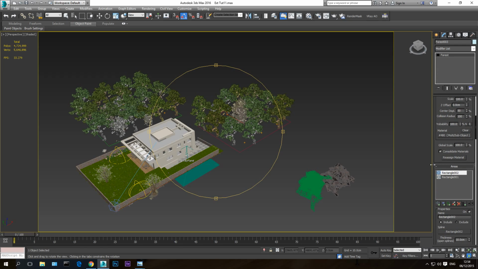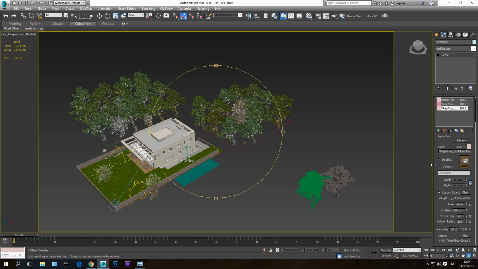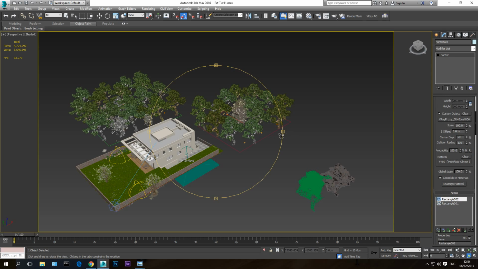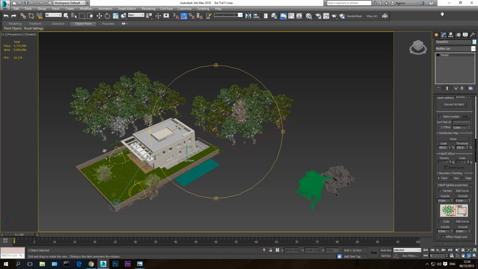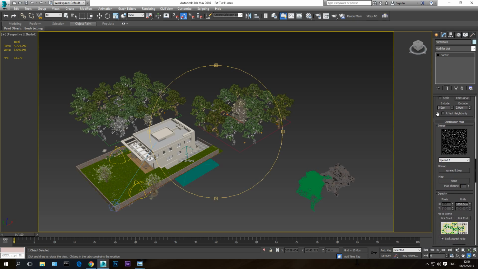The next rollout is area. Here you specify where you want these 3 trees to be placed. So we created 2 rectangles. So we added 2 areas where the trees are aligned and placed. Next thing is the distribution, which means how many trees you want in a specific area. So the lower this value here in units, the more trees you will have.